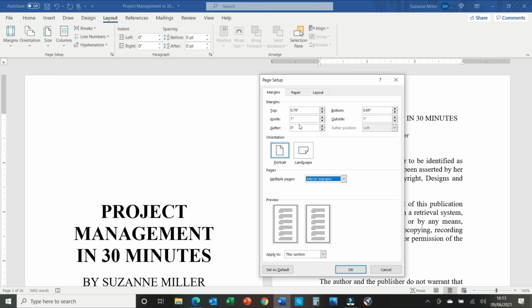So the top margin is going to be 0.3. The bottom margin is going to be 0.3. My inside margin is going to be 0.6. And my outside margin is going to be 0.3. And then I should be fairly confident that my book's going to be fine. Now you'll see that it's also talking about sections here. That's because I've got section breaks, which we're going to talk about in a little while. You want to just make sure at this point that it's saying whole document in this space, and then click on OK.